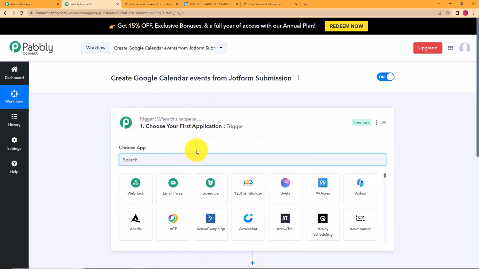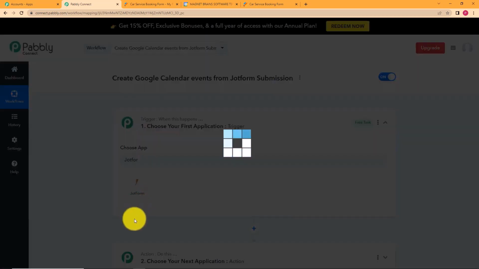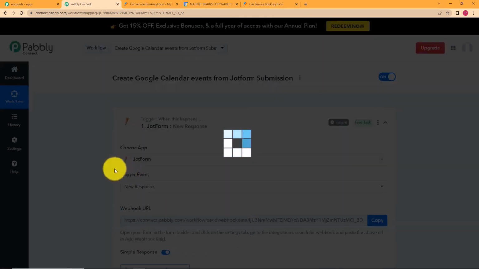So in this case, our trigger application is Jotform, because the form that has been created in Jotform will be filled. That information will be fetched by Pabbly Connect over here, and then it will be further transferred to Google Calendar to create an event. So the trigger event will be new response.